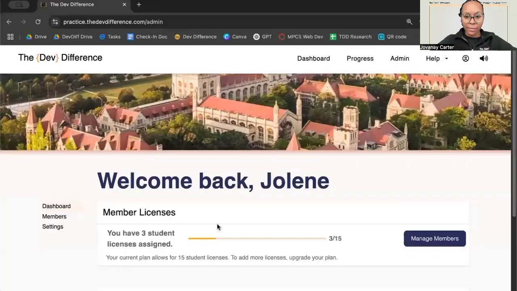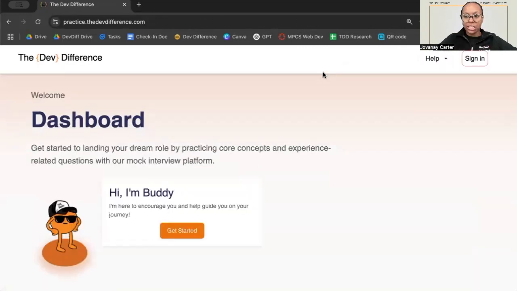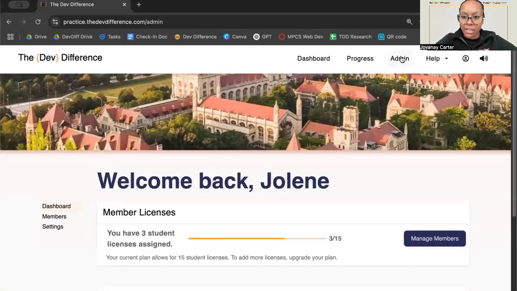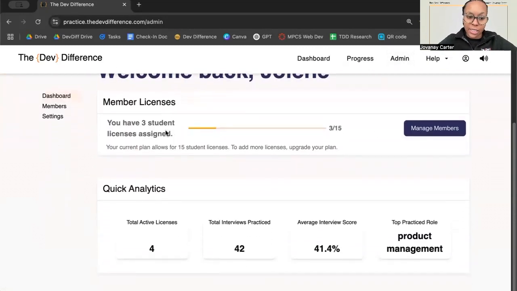So here's what your admin dashboard should look like. You should come in and see some options in the headers: dashboard, progress, admin. The admin section is how you get to this screen. Even if you sign in with your account details and land on a page like this, if you click admin, it'll bring you to this welcome page. Once you get in, immediately you see member licenses.